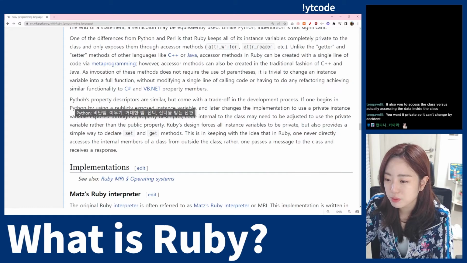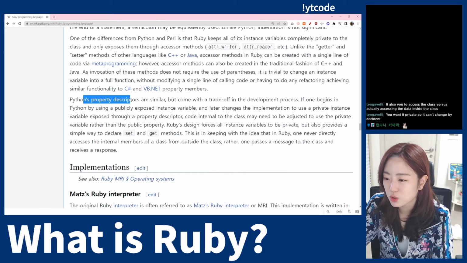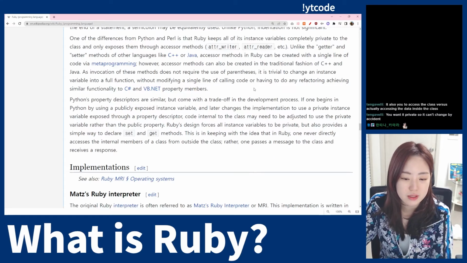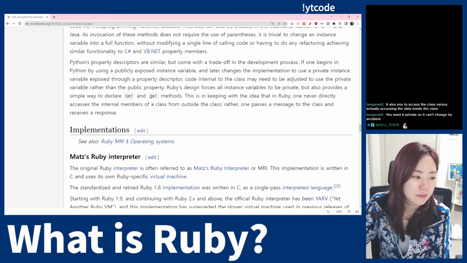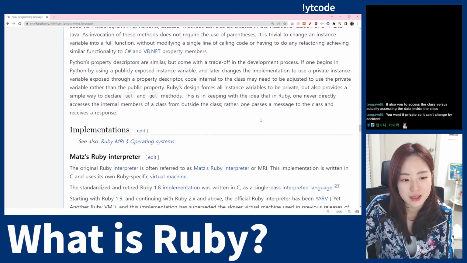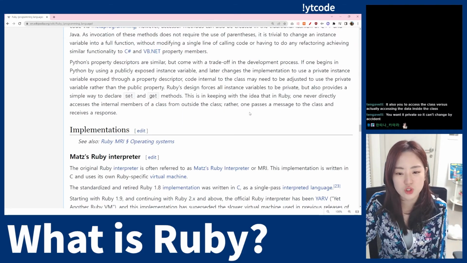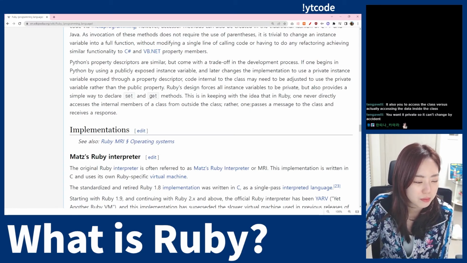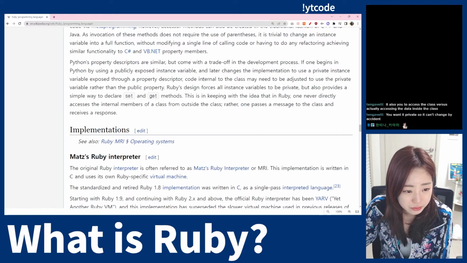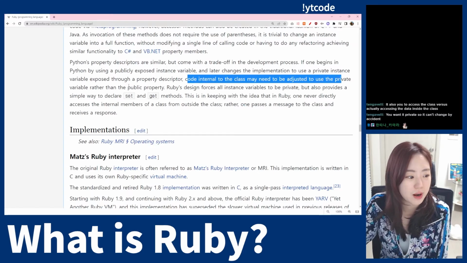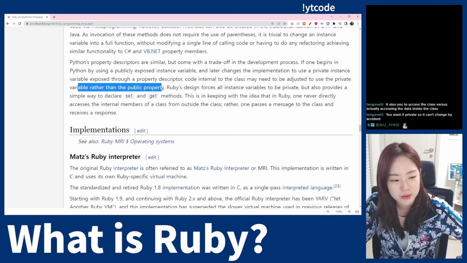And then Python's property descriptors are similar, but come with a trade-off in the development process. If one begins in Python by using a publicly exposed instance variable and later changes the implementation to use a private instance variable exposed through a property descriptor, code interior to the class may need to be adjusted to use the private variable rather than the public property.